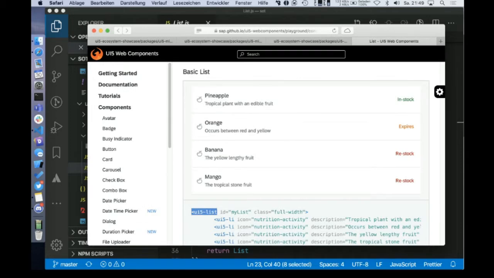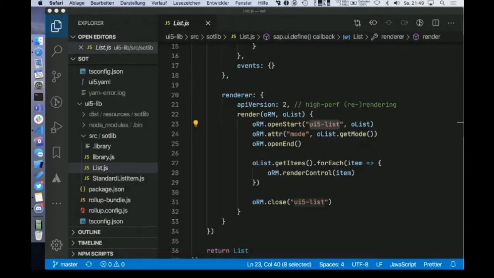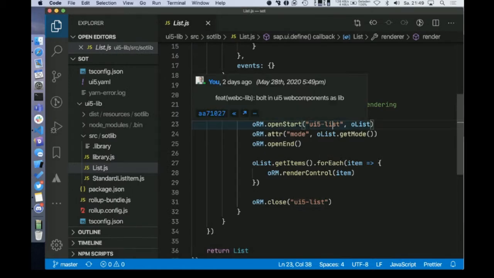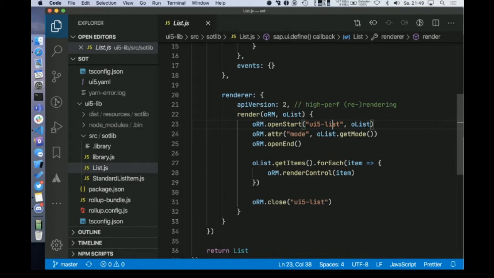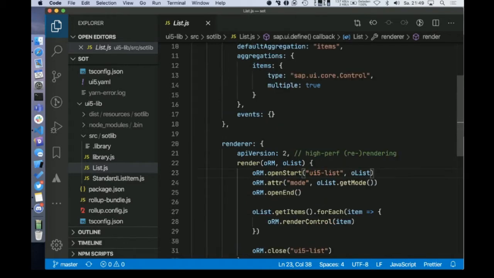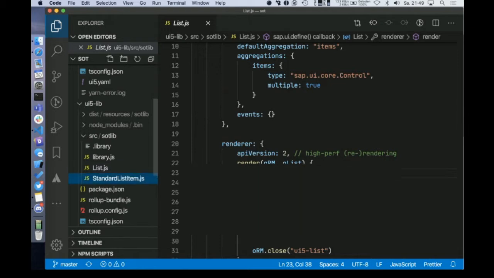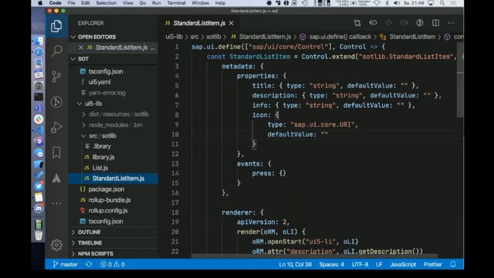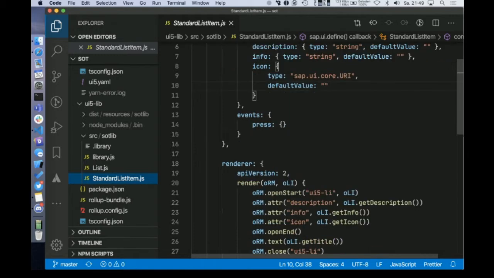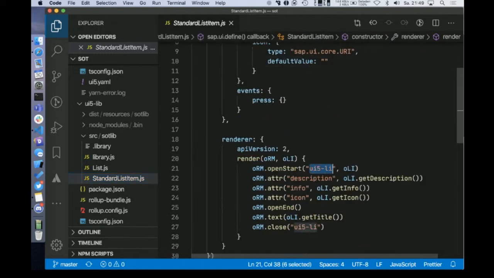So that's the ui5 web component list. So you use the custom control as a bridge to render out the ui5 list tag here with the mode setting, and then you close it. You get the aggregation items that's specified up here. And for every aggregation, you render it again, and rendered in the aggregation is the custom control standard list item. And there you see you have a ui5 LE tag in here. So very same thing as in the web component documentation.